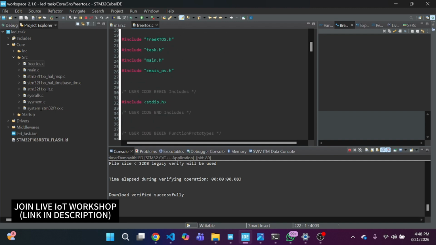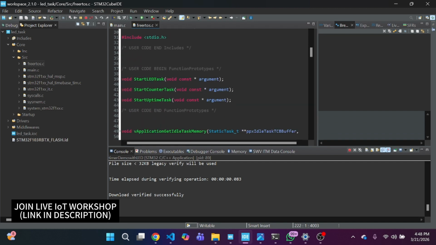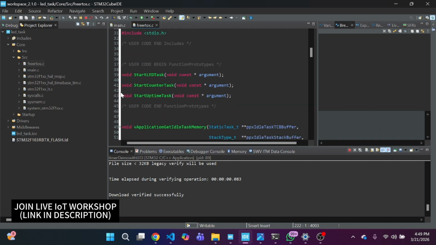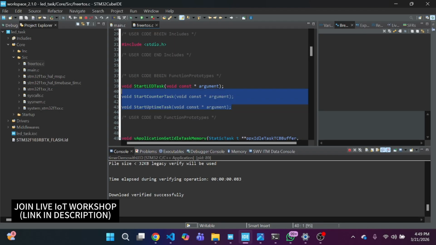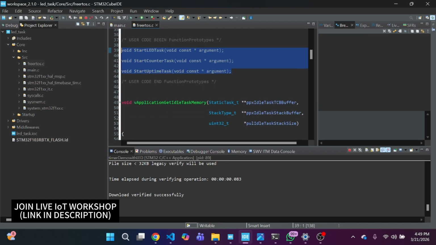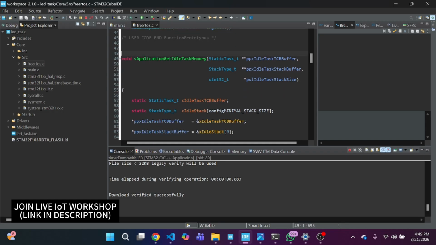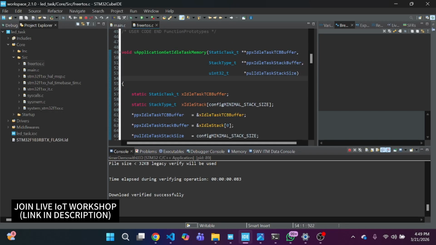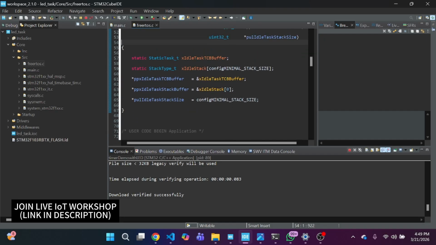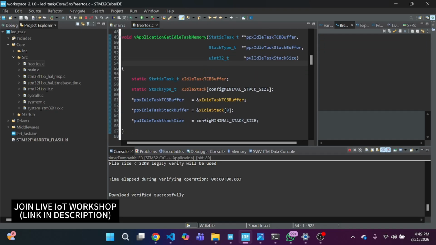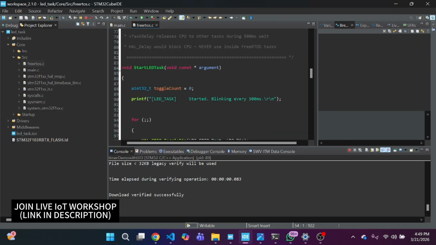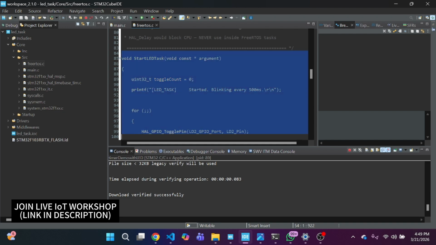Okay, let's first of all get an overview of this code. We are done with the embedded C in FreeRTOS. We have just added the definition for each task, right? And then these are the defaults you have to keep, the application get idle task memory, right? It is compulsory and we have to add it, which most of the time we do not add here. It should automatically generate through CubeMX.